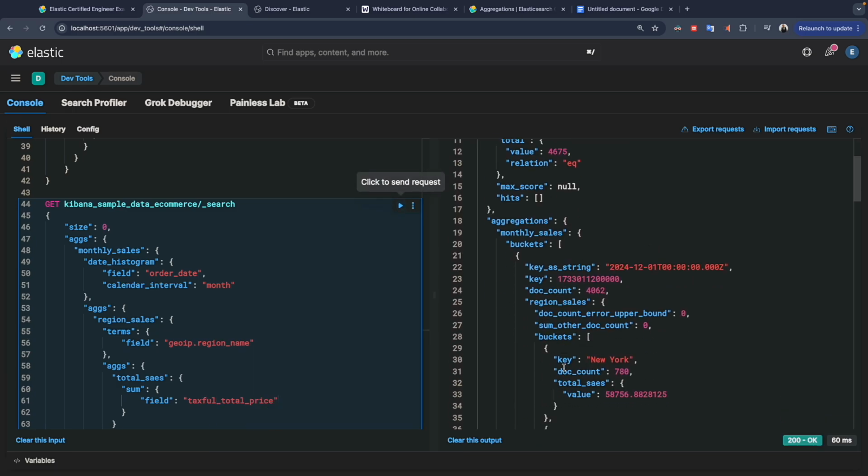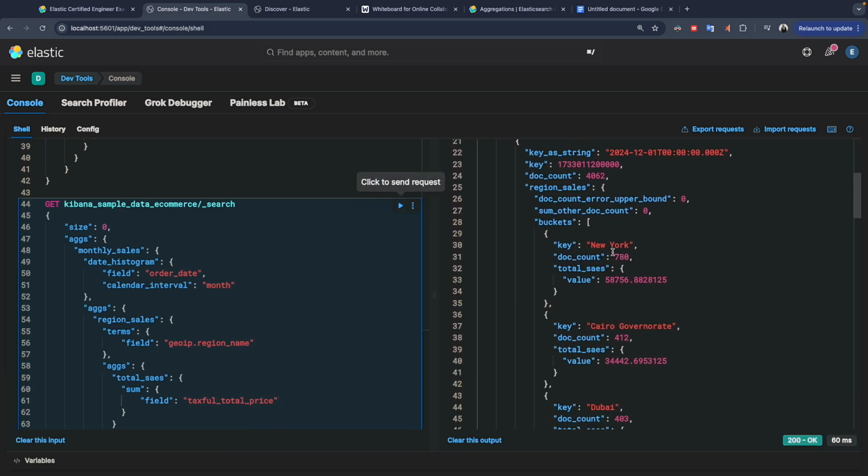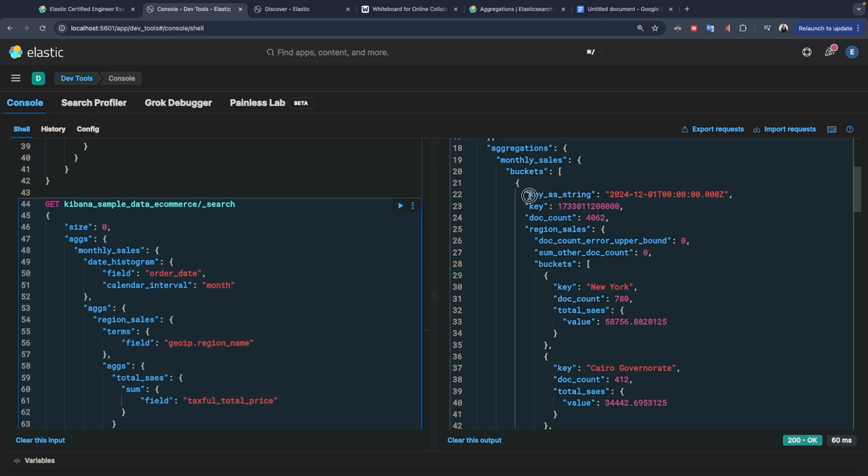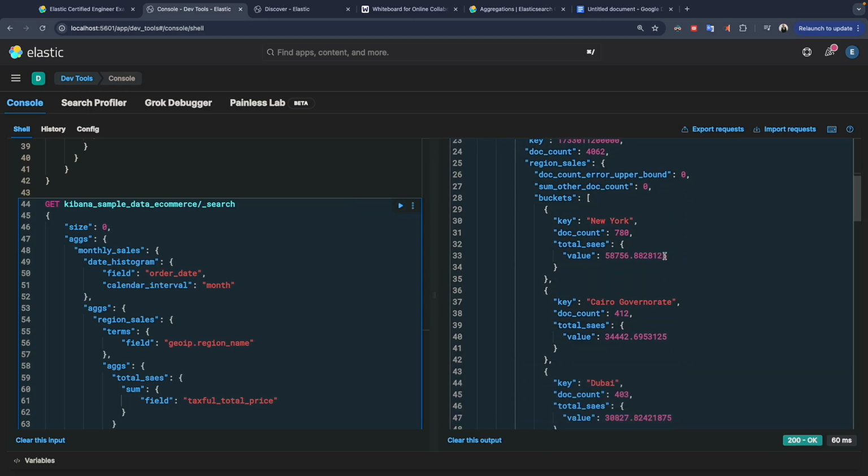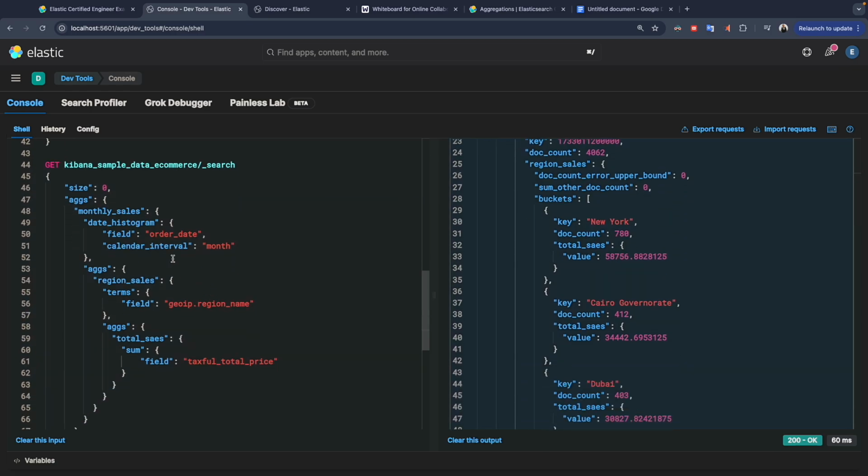And here we go. If you run, so here what you will get, the first bucket, which is the monthly bucket, and the second sub bucket as we saw per region. So here we have New York, and this is the total documents, and here we have the sum, right? So this should answer the third scenario.